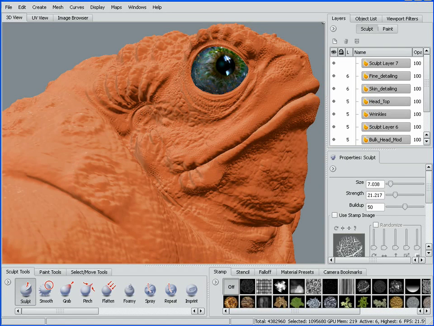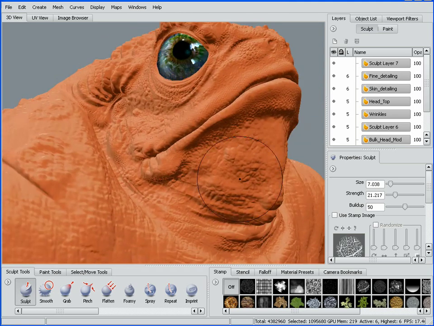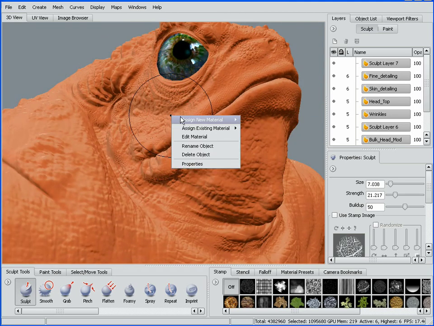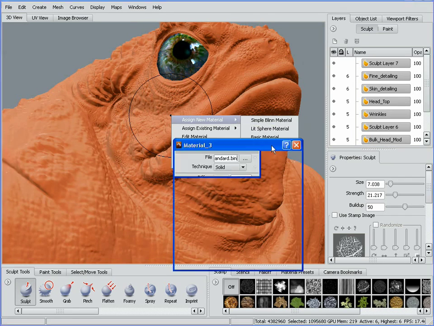In Mudbox 2009, we have a host of new interactive rendering features that provide artists with a working environment that closely mimics their target platform, whether it's games, film, or television. So in this case, we have a character here, and I can go ahead and apply a whole new CG effects shader material to this creature. We've added support for CG effects based materials.